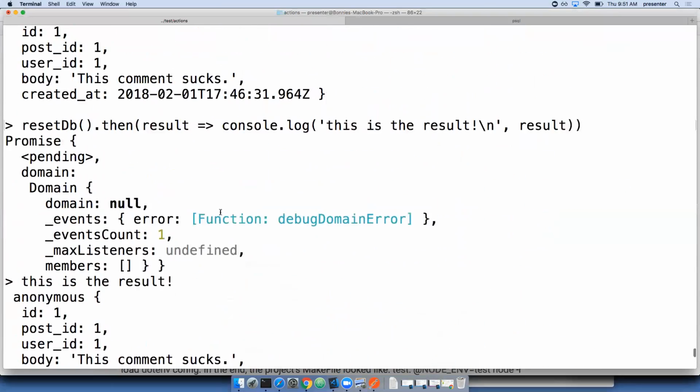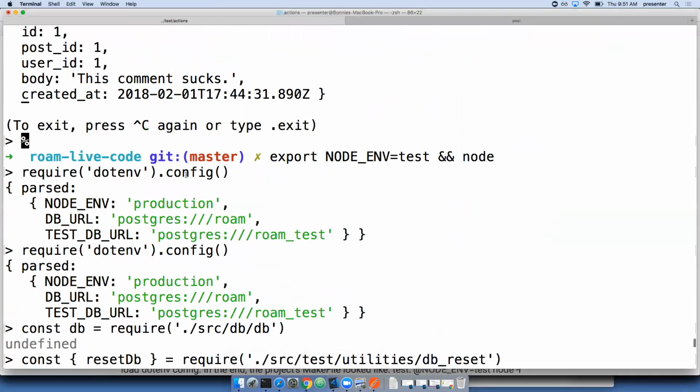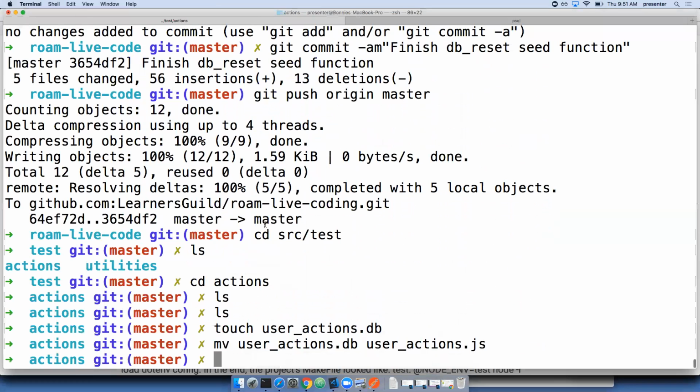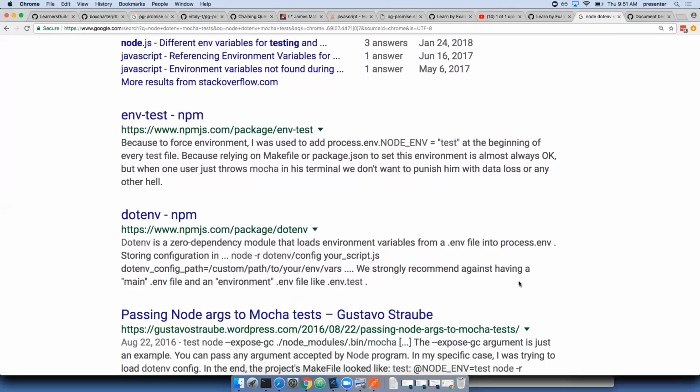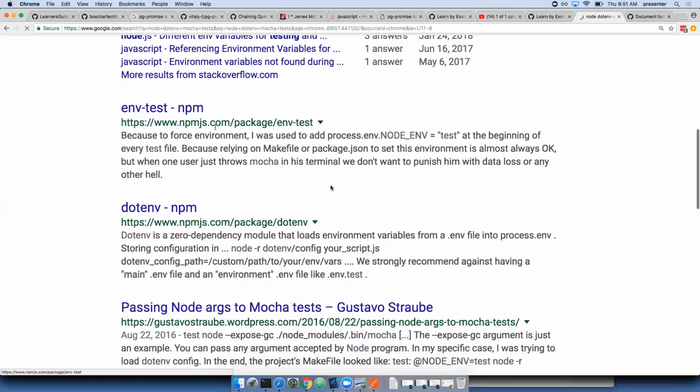.env, this .env config gets run, right? I'm wondering what this env test is.